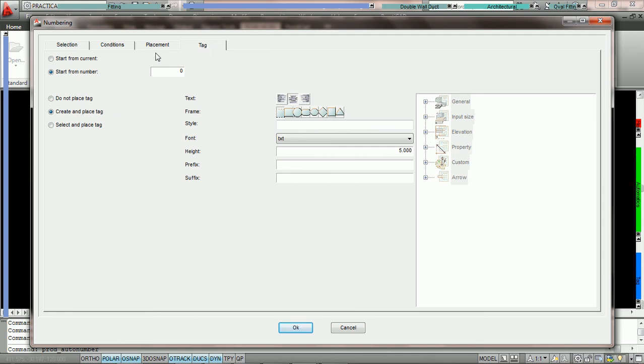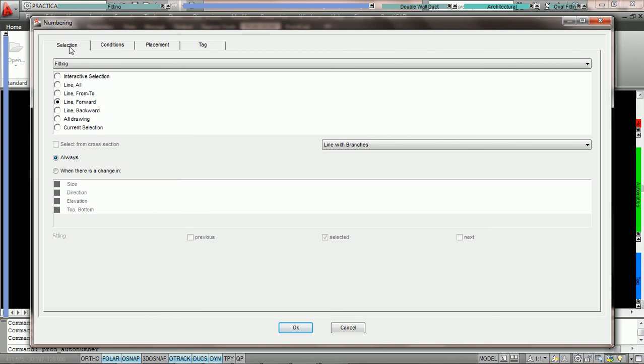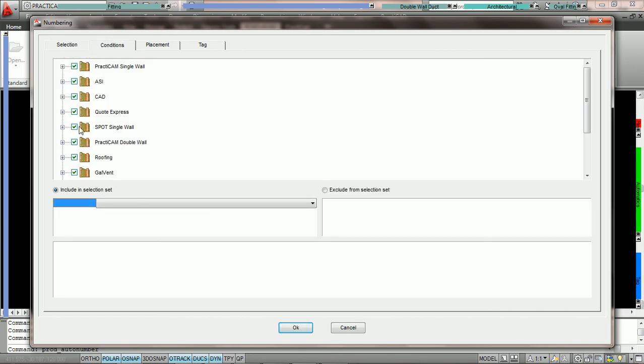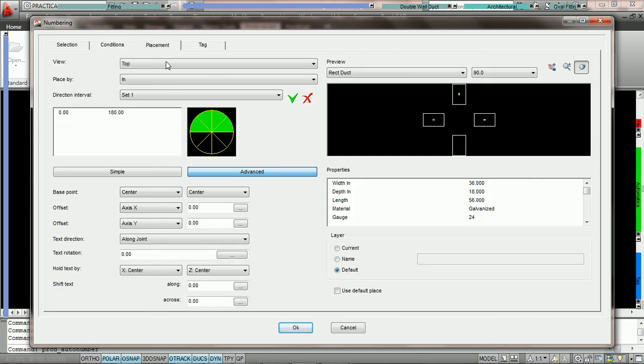So before we start, we're going to go over the selection criteria we've decided to use for this exercise. We're going to choose Select Fittings, Duct Line Forward. For conditions, we're going to just check all the fittings in the software. We're not going to pick any specific conditions. For placement, we're just going to say to tag the duct.